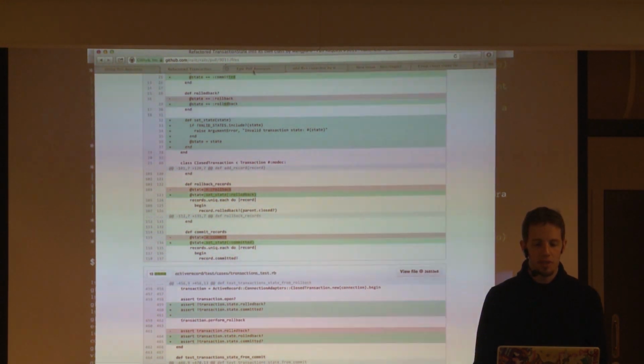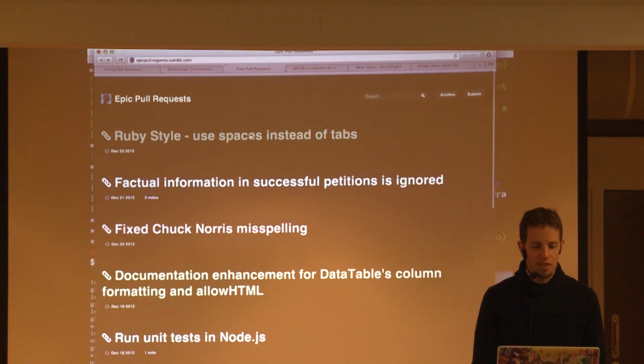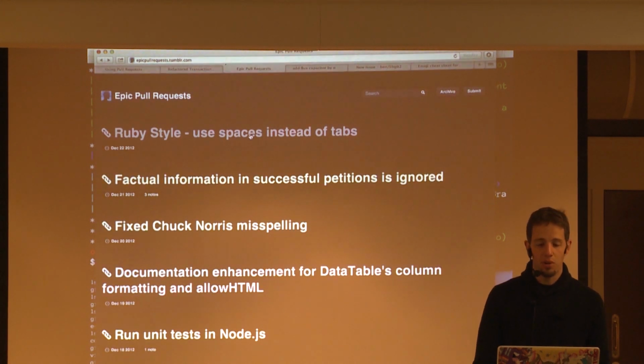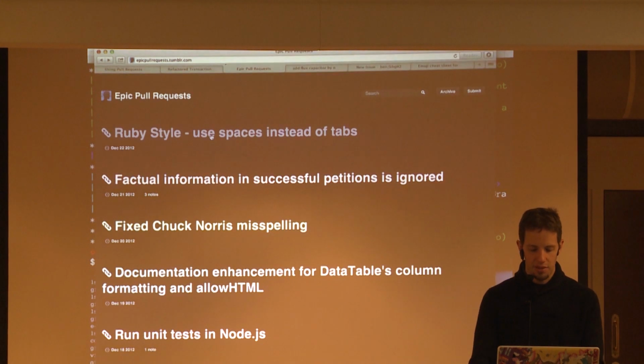If you want to get some humorous ideas about how pull requests can be used, epic pull requests is a really great way to go. This top one, I read through it. I'm not going to subject you to it, but it's basically people arguing over whether spaces are better than tabs for pages and pages and pages. It's kind of awesome. There's a lot of good rhetoric being thrown around.